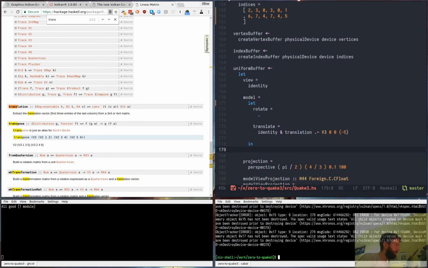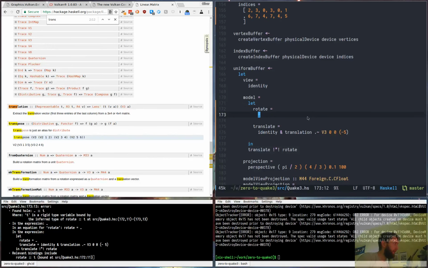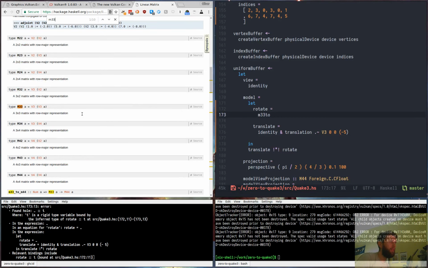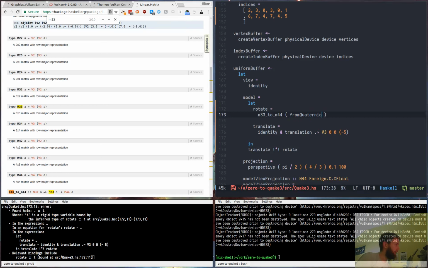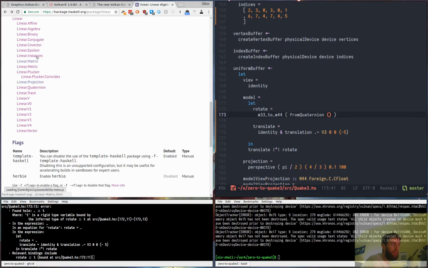Yep. So let's apply a rotation first and then translate into the distance. For rotations, I can do M33 to M44, I think. M33 to M44. The reason I'm going to do that is because I'm going to represent my rotation as a quaternion, and that translates to a 3x3 matrix.